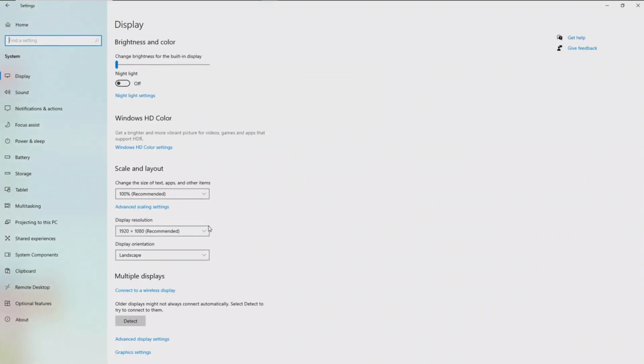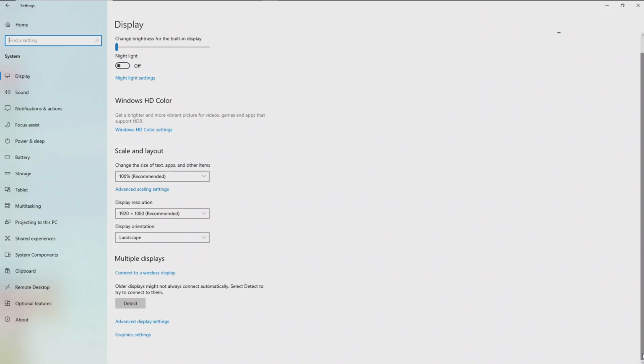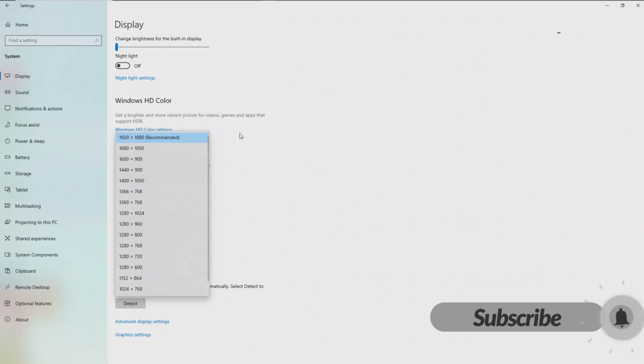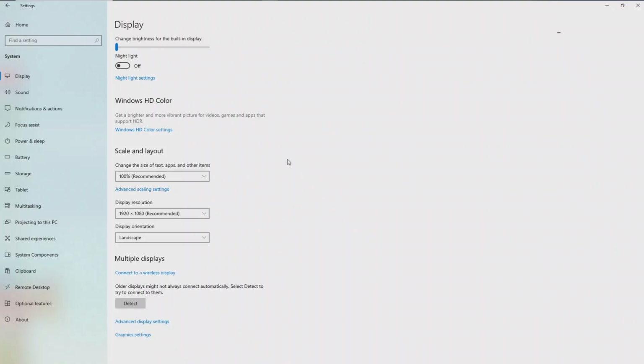You can see my display resolution here. So it depends on the ability of your PC. Every PC has a lot of resolutions. So you can see with my PC, they are saying this is recommended. This is the highest of them all. You can choose any, change the resolution of your screen.